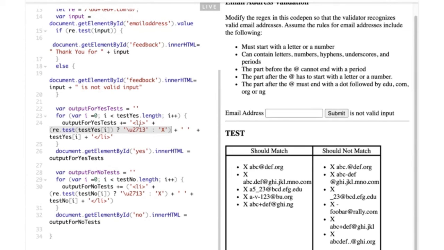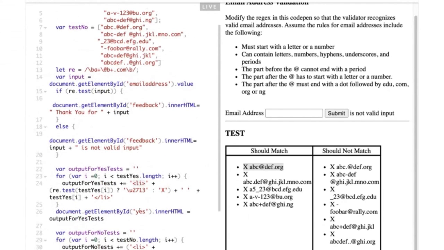So what we're doing is the output is going to be a list tag, and the list tag in HTML is what's producing the bulleted list. And so each of the items in the bulleted list is going to start with an li tag and end with a /li tag. And then the stuff in between is going to be either an X or a check mark and a space, and then the email address that it was testing. So that's all that this is doing right here. The test itself is coming the same way as before.